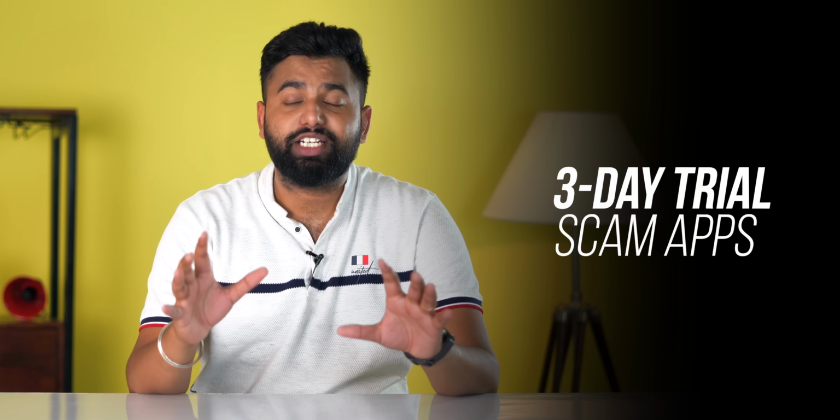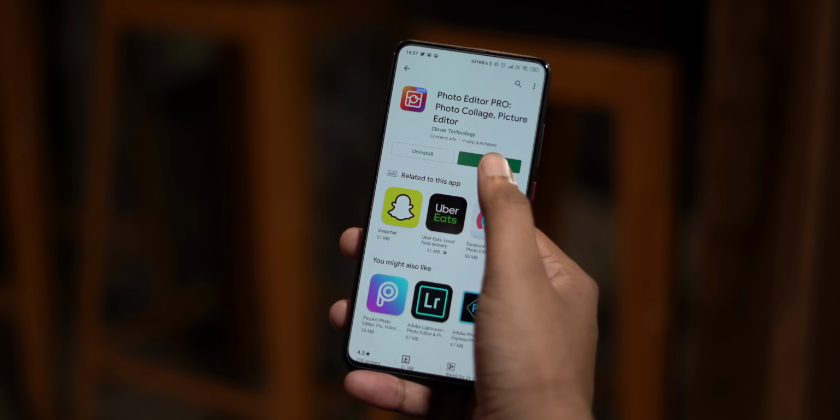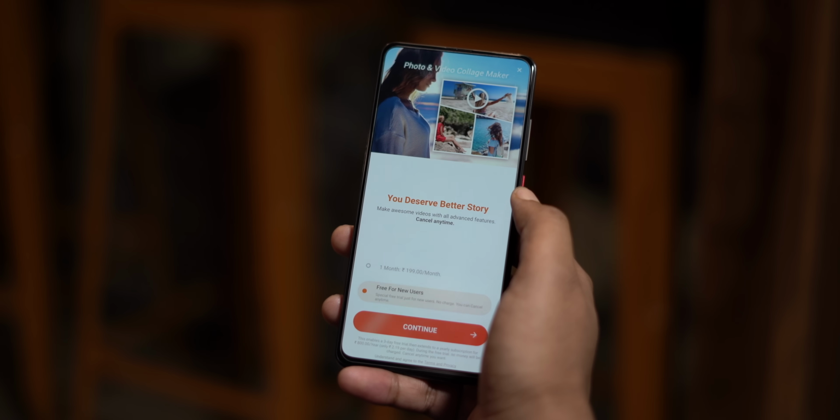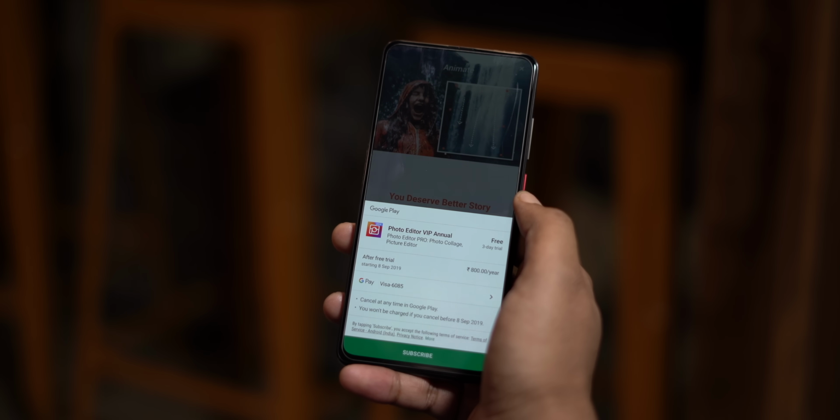Next up are 3-day trial scam apps. So what exactly are scam apps? Well, these are free apps on the Play Store that do simple tasks like making photo collages, removing background from photos, recording audio, etc. So what's scammy about these apps? See, unlike premium apps, these apps prompt you to accept the subscription without even showing you the app or even the freemium features. Well, you obviously accept the subscription because you think, I just want to use this app once and I'll uninstall it, but then you forget the subscription. But the problem is the subscription remains active and you will be charged after the free trial of 3 days.